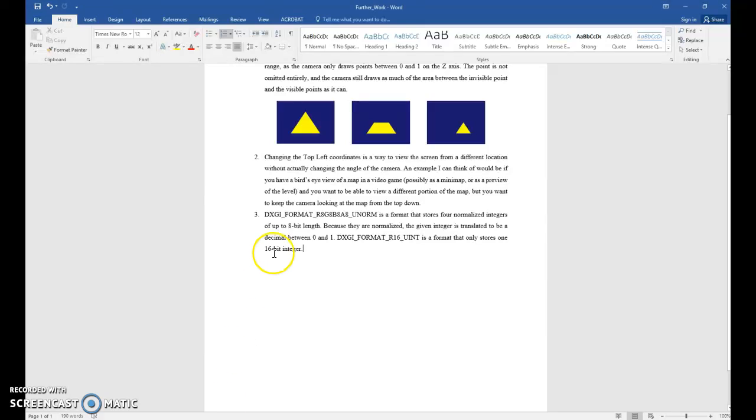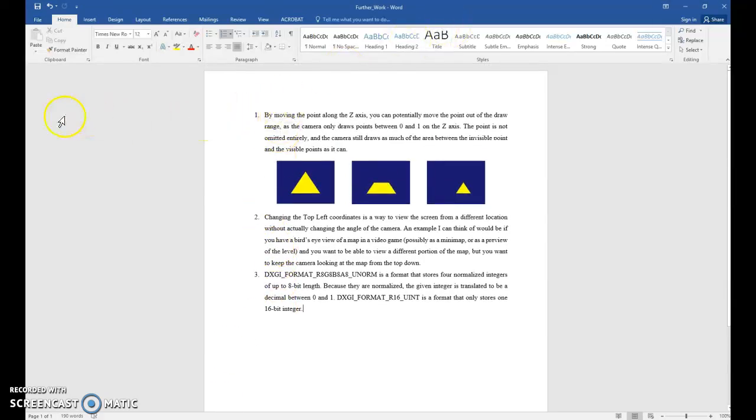And last but not least, I'll talk briefly about the stuff from the further work. First, the z-axis. The deal with that is that by moving it 2 into the z-axis, it doesn't display anymore. It draws up to wherever it leaves the z-axis and then stops. So that's why it's not displaying the top half, but it does display the bottom half.